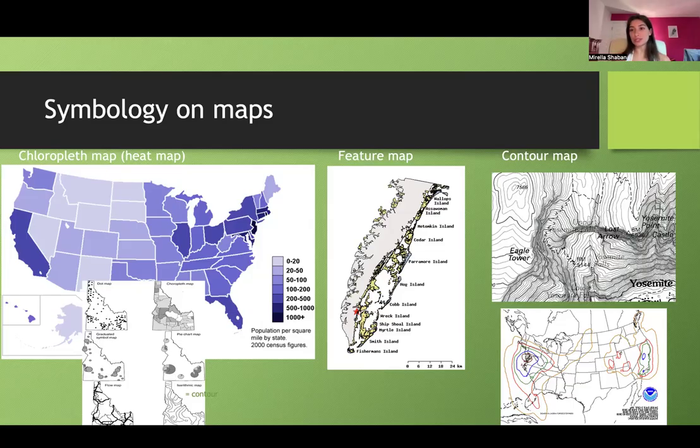The goal here is for you to just see the idea of all the different ways you can symbolize information and where you might use a certain type of symbology for what you're trying to get across to your viewer versus another type of map or symbology for other things you're trying to get across to your viewer.